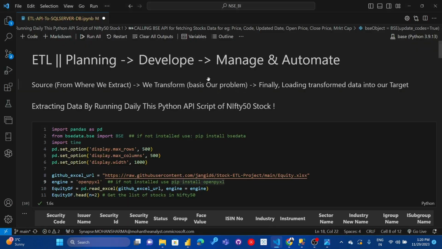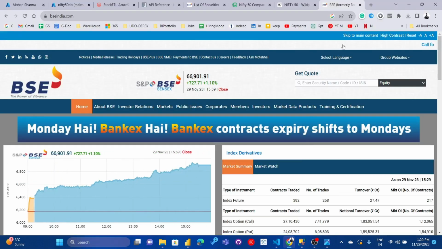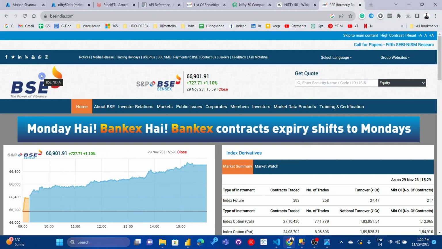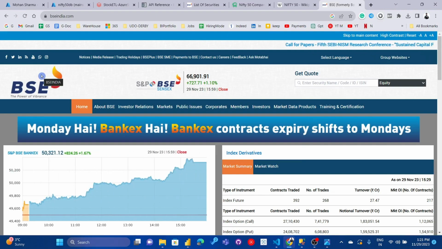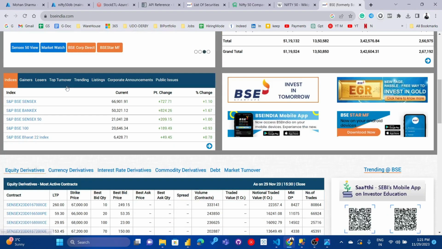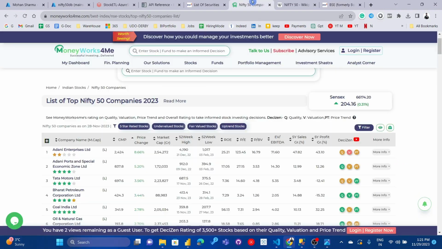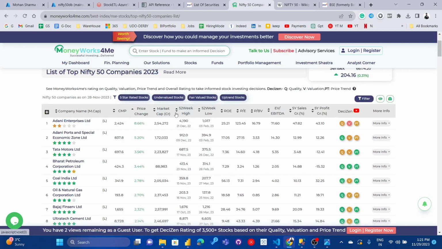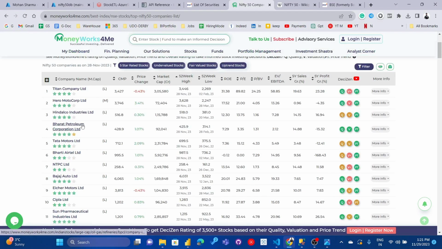Before moving forward, let me tell you what data we are extracting. In the Indian market, we have BSE and NSE. These are the Indian stock markets, and there are many companies listed on BSE and NSE. We are going to talk only about the Nifty 50, a group of companies with the highest market cap. You can see here Enterprises, Titan, Hero MotoCorp. There are so many companies, and these 50 are listed in the Nifty 50 index. We are going to talk only about these 50 companies, and this is going to help us build our ETL pipeline.